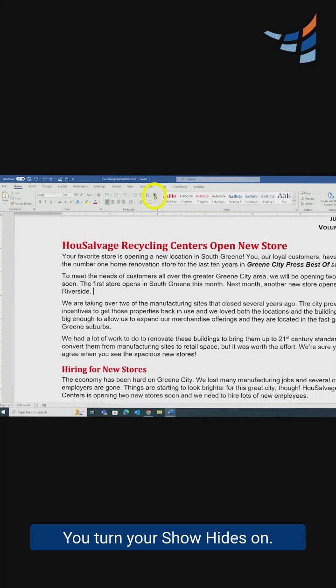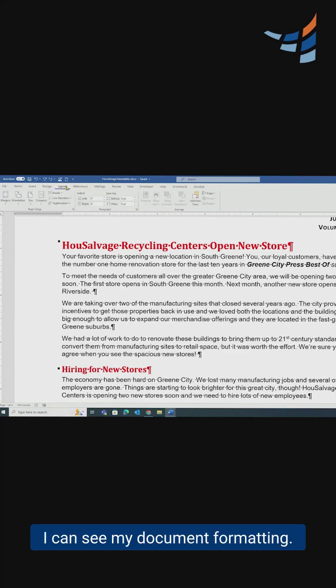How do you see spacing? You turn your show hide on. The information about paragraphs is stored in this character. I can also see more things. I can see my document formatting.